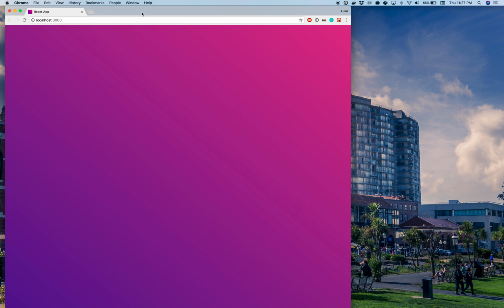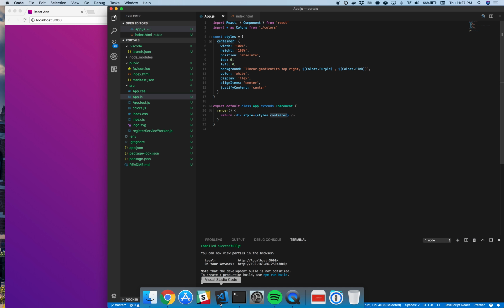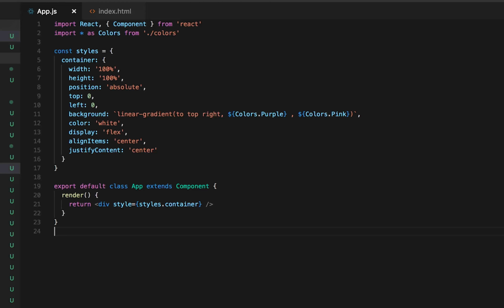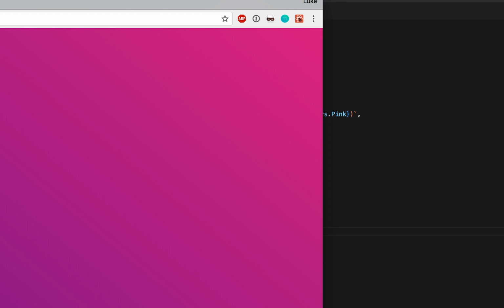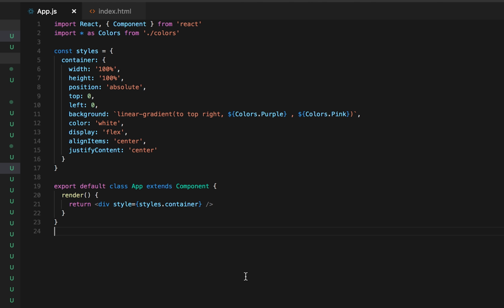So let's jump in. I have a very simple React app that's running here. As you can see, it's a beautiful web page with a very colorful background. There's not much happening here. I have an app and it has a div in it with some styles. So great, this is where we're going to start. And what we're going to build and demo today is the new portals feature in React 16, and why it's important and what you might use it for.